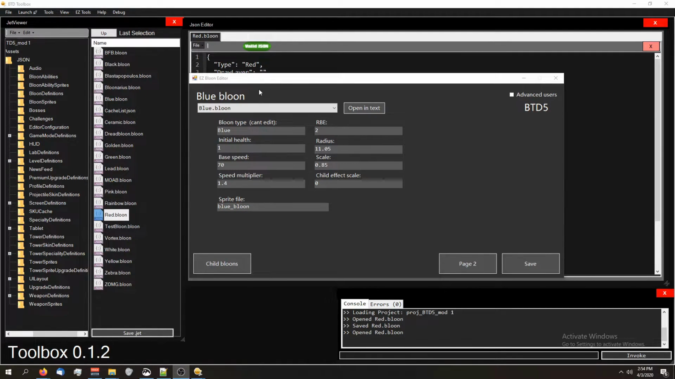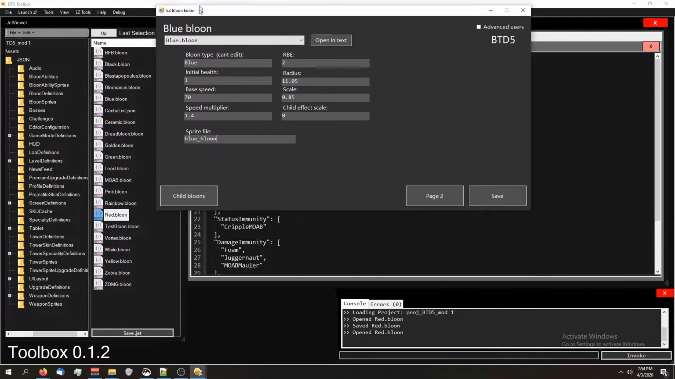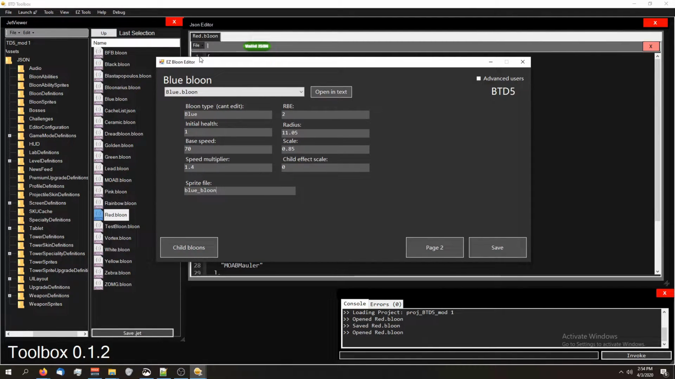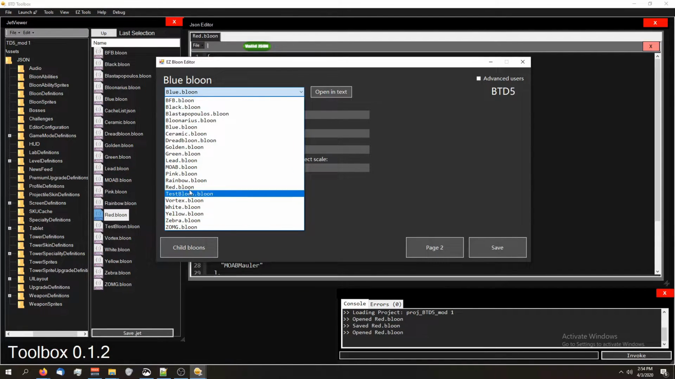While I'm displaying this whole tutorial from the Easy Editor, everything I'm saying right now relates to BTD5, Battles, and Monkey City. I believe child effect scale is basically how big the children of this balloon will look. I've only ever seen this used with the gold balloon from BTD5. I'm gonna move this back to red balloon real quick.